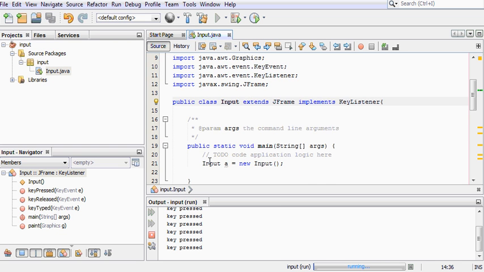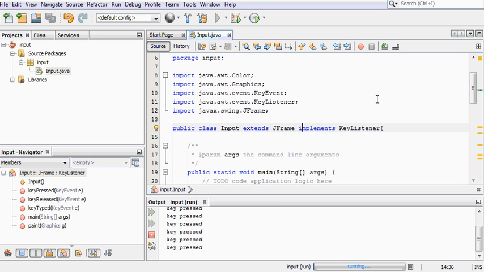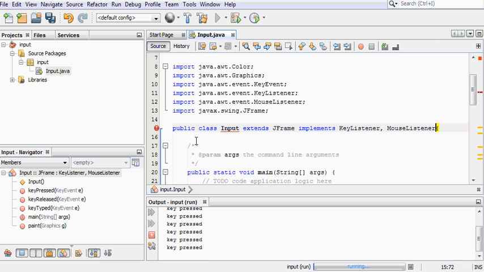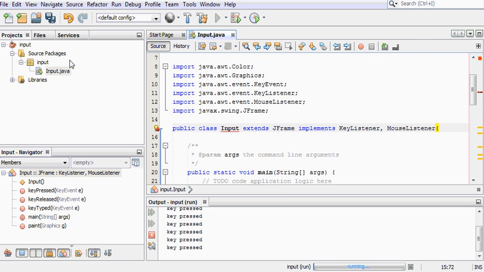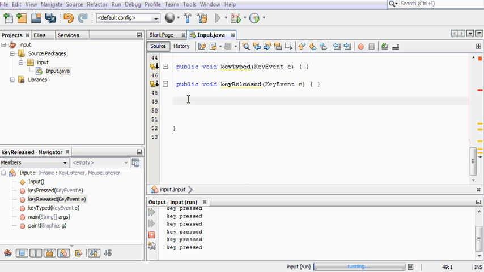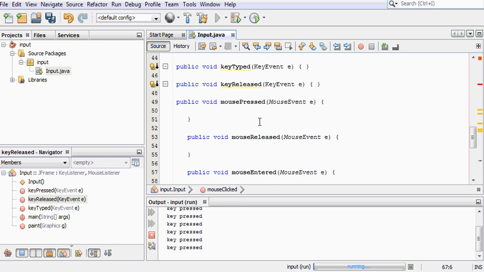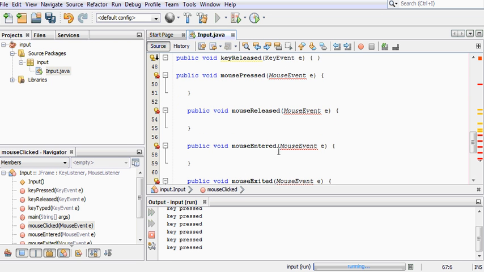Now we could use that to implement multiple interfaces. So we're going to say MouseListener next. Okay, and same thing as before. It's not abstract because it's an interface. We have to override certain functions. And I'm going to paste those in right here. So we have mousePressed, mouseReleased, mouseEntered, mouseExited. I'm going to add my import.